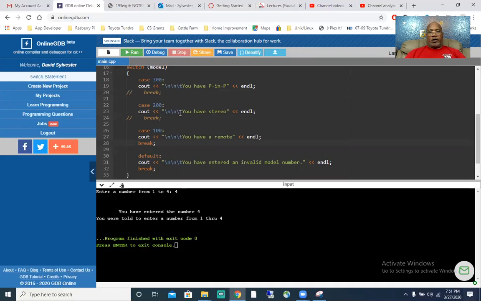So you're going to say you have stereo, and then you have a remote, and then it sees the break and it kicks out. But if I enter 100, doesn't match, skip that, doesn't match, skip that, then it's going to say you have a remote. But if I put any other number other than 100, 200, or 300, it's going to say you have entered an invalid model number.